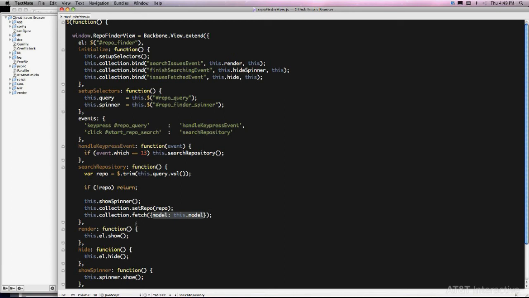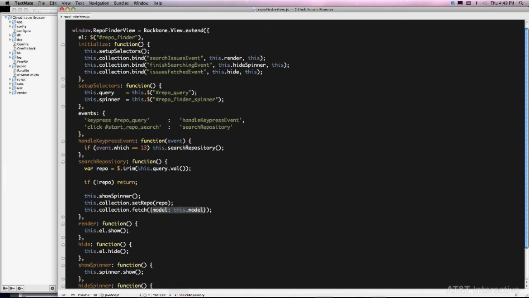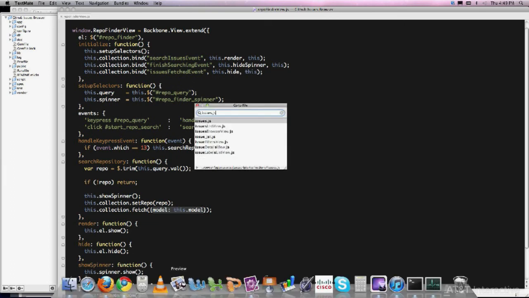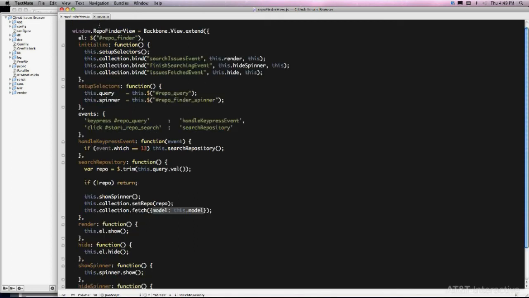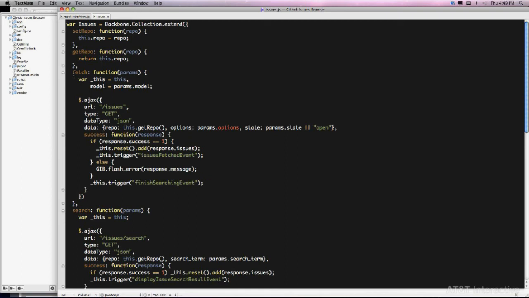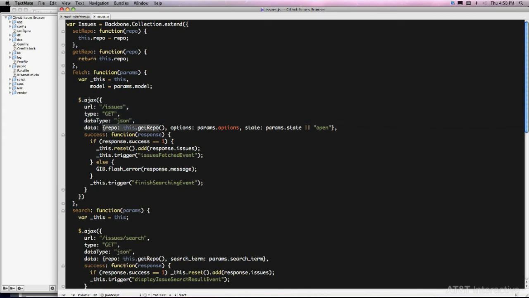And then when the issues, let's look at the issues collection, see what it does. The issues collection is the conductor that I mentioned earlier that this view listens to. So it fetches by pinging the server, passing a bunch of parameters, and then when the AJAX call comes back, it's going to add issues in JSON format into itself, and then trigger the issues fetched event.